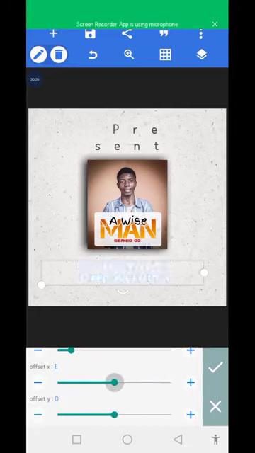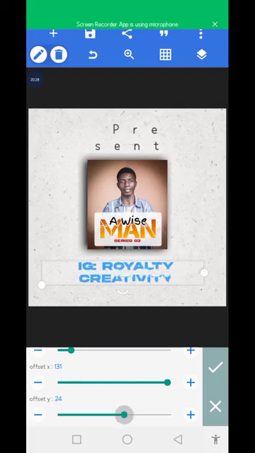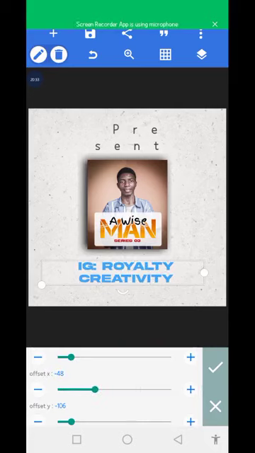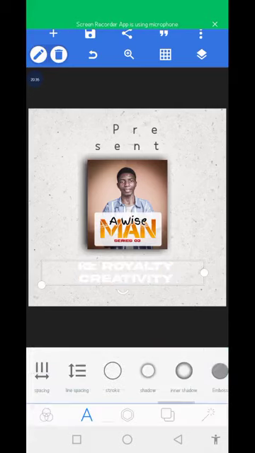You can put it at any place you want it to be, depending on what you want it to be, up, down, left, and right. All right, so that is the work of inner shadow.